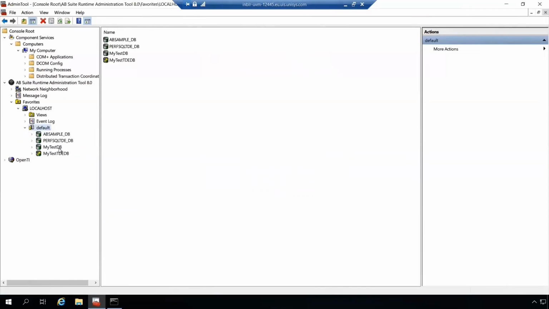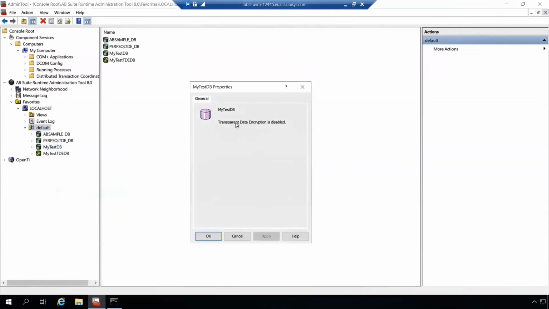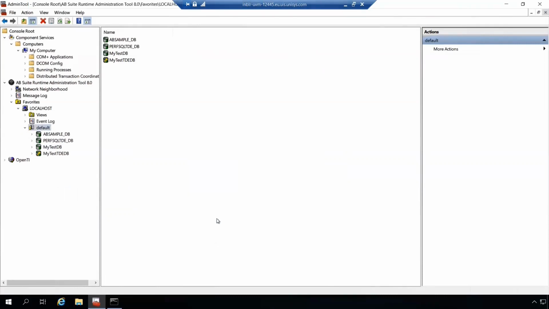Now mytestdb is a normal database. Let's look at the property of this database. The database name is mytestdb. Transparent data encryption is disabled. If it is an empty database or small database, the encryption and decryption will happen in a few seconds. However, the encryption and decryption will take time if the database size is too big.